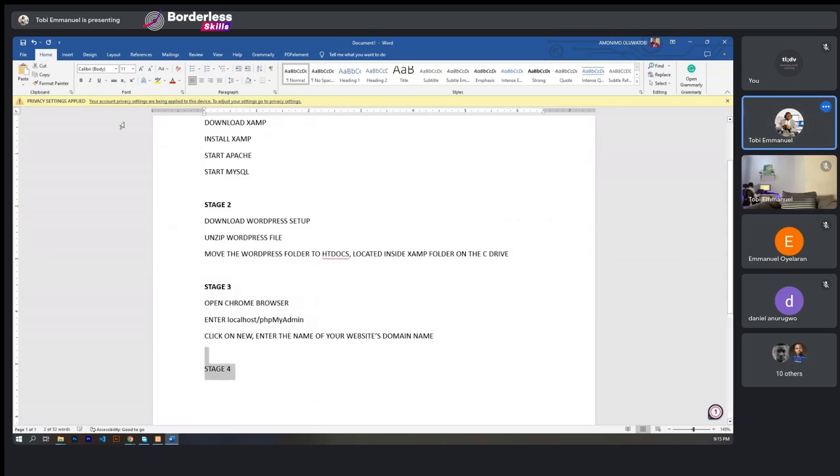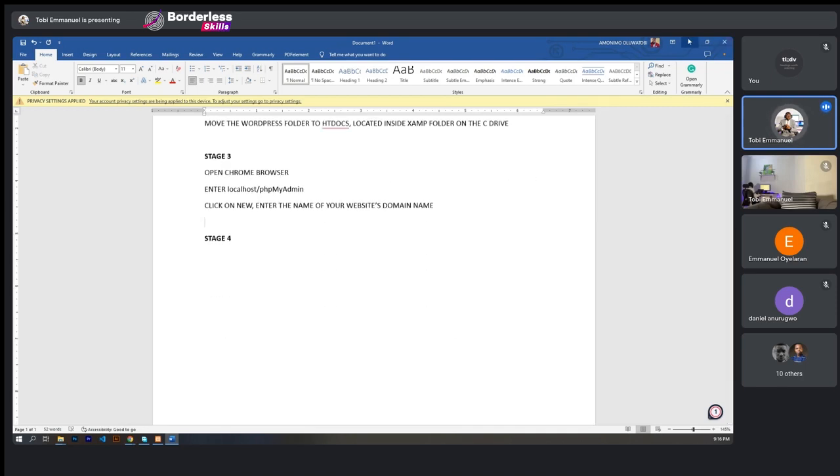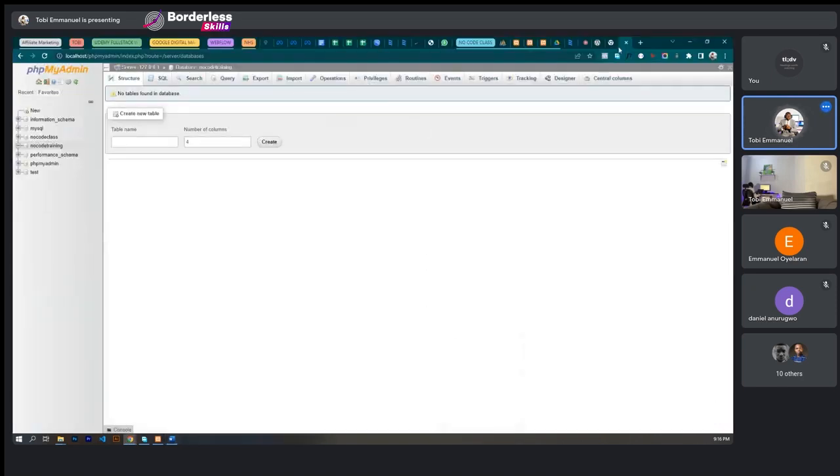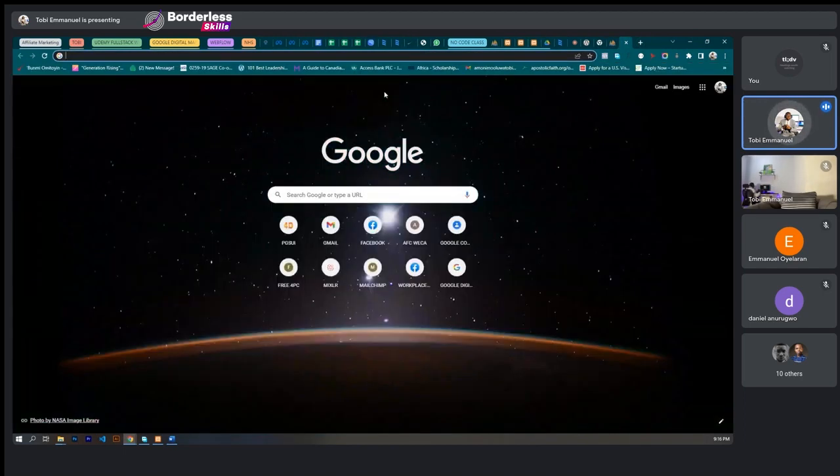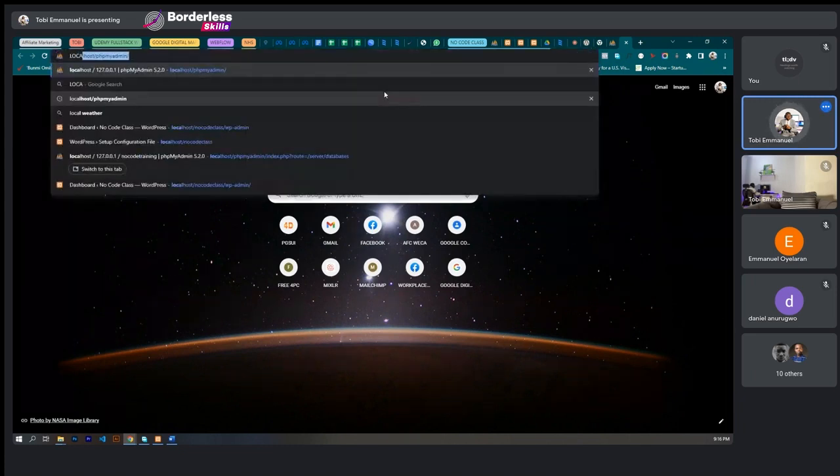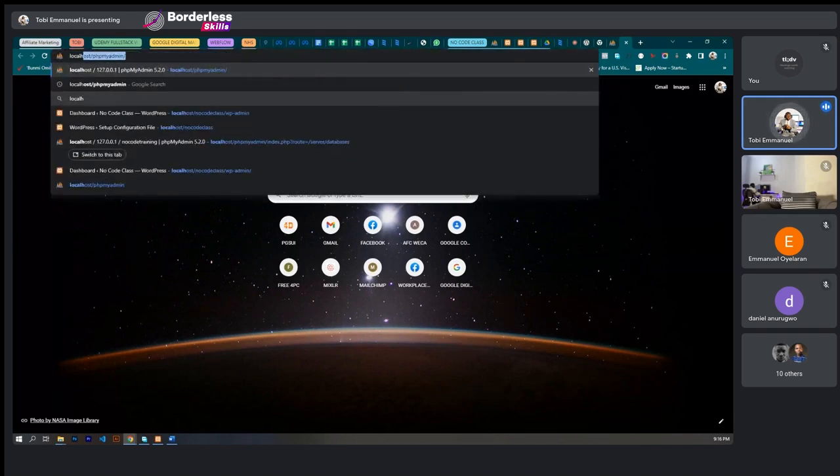Step four, which is now we want to enter our dashboard. So go back to your Chrome and open a new tab. Now we want to go to our dashboard, set up our dashboard. Now enter localhost, small letter preferably, localhost /. Now, what is the name of that website?